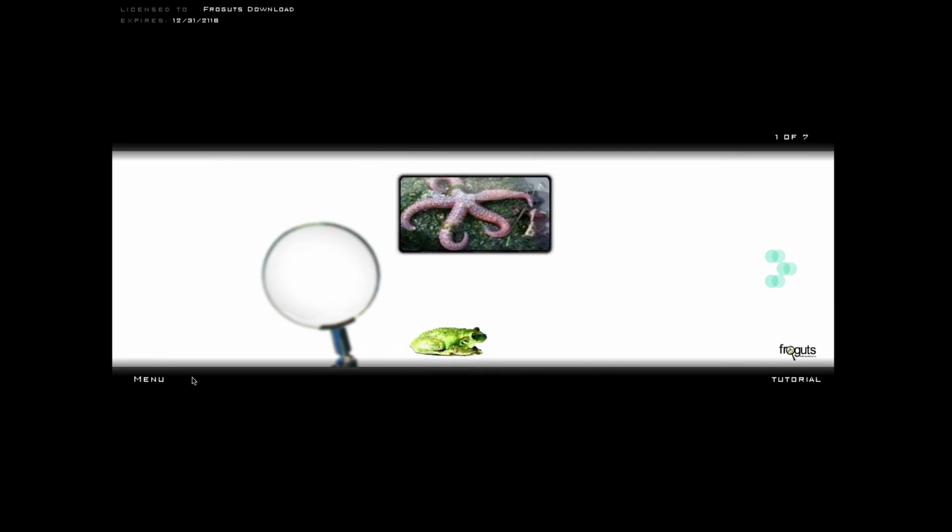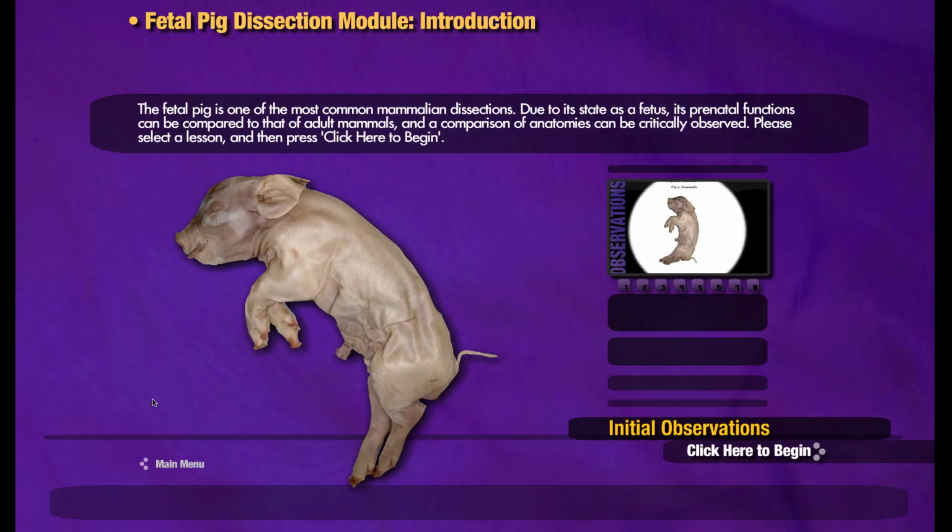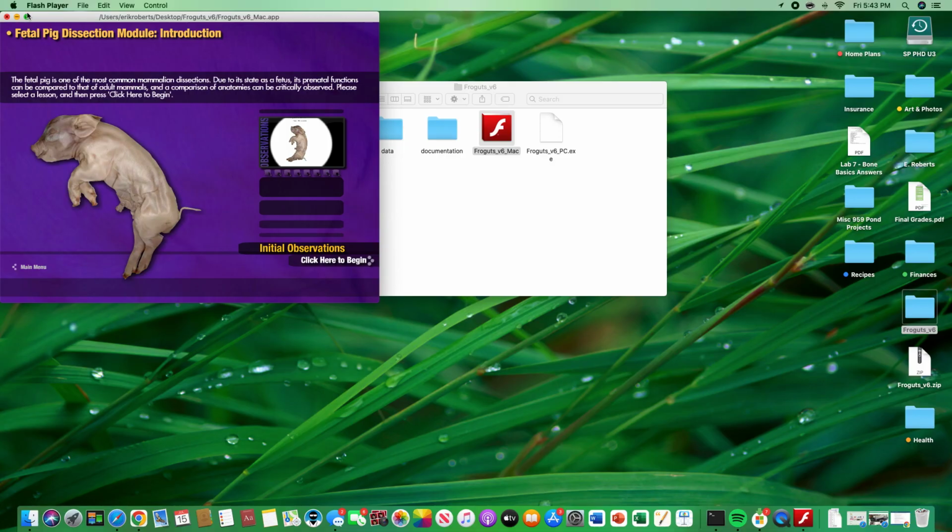Once the Froguts menu has loaded, you can, from the menu here, select the fetal pig, and it will then launch the program. The fetal pig is one of the most common mammalian dissections.